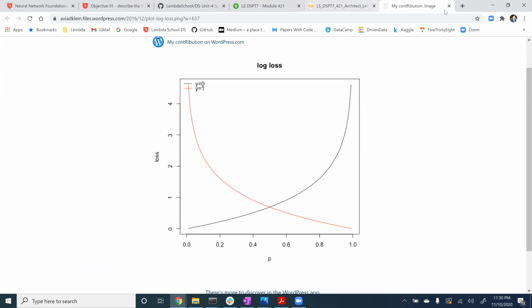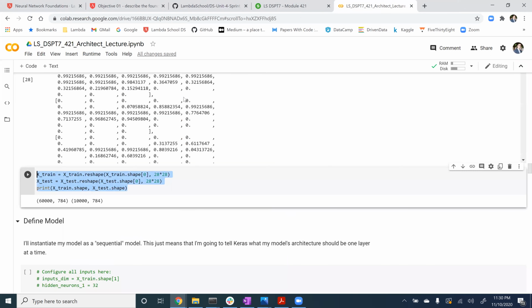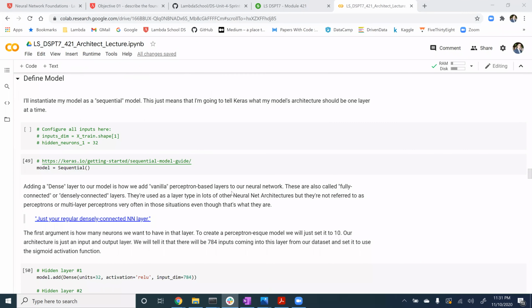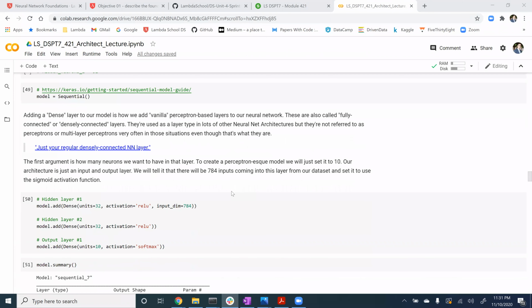I did see a couple of questions in Slack. I don't know if they've been answered already, but Timothy, you asked about the 32 units in the hidden layer. That was an arbitrary choice. We'll talk a little bit in this next section about how to specify the number of units and the number of layers.